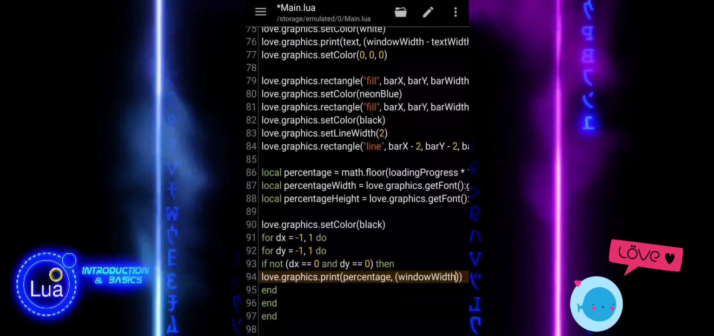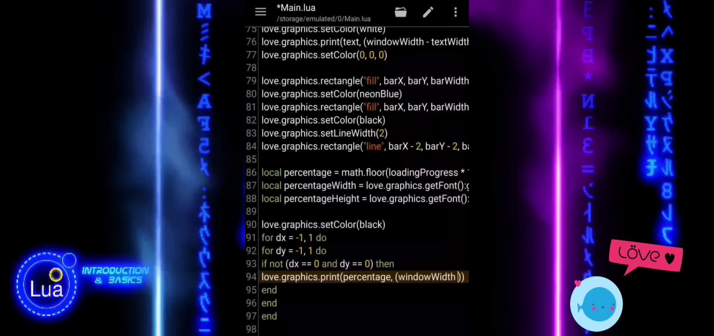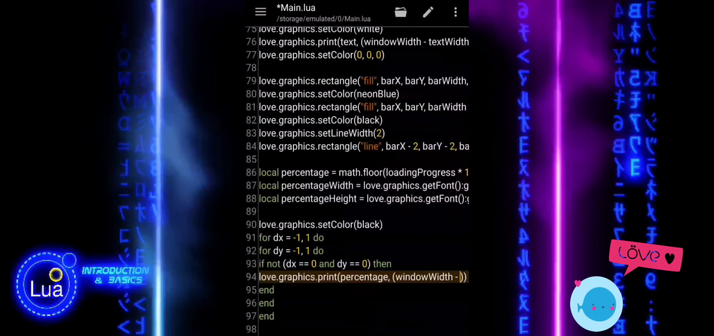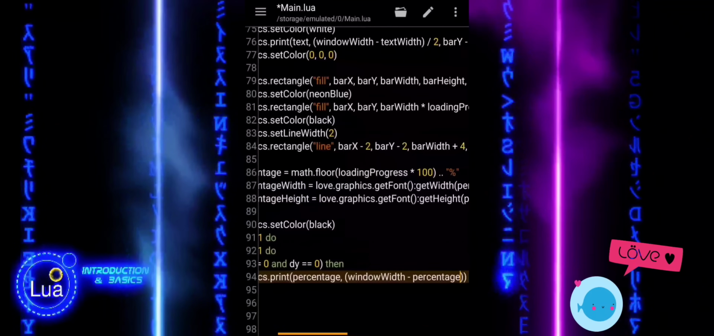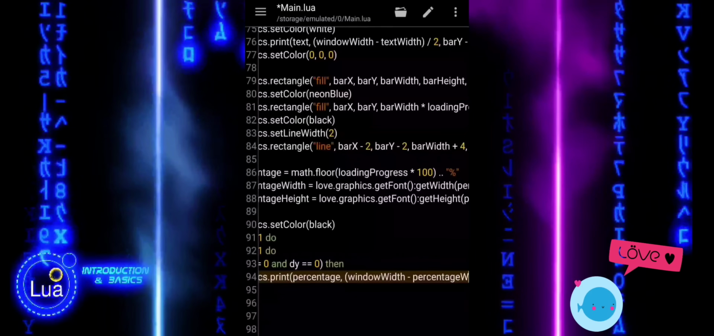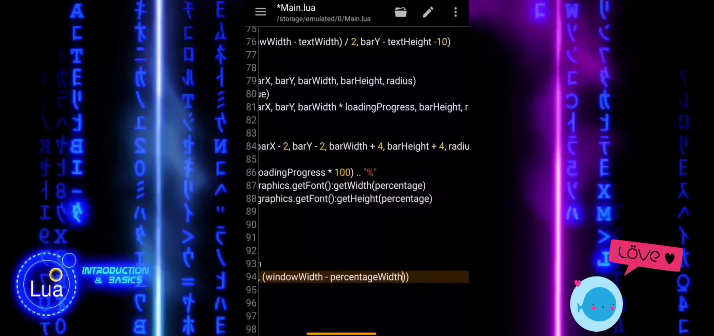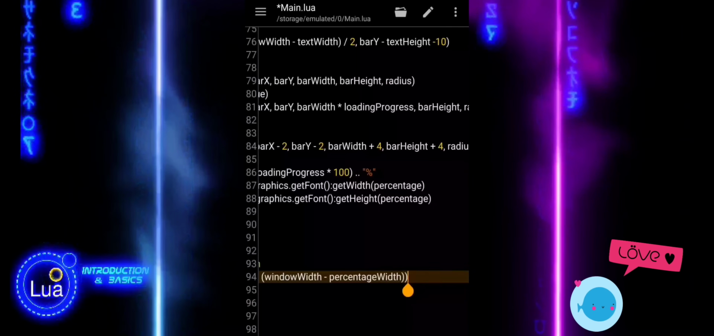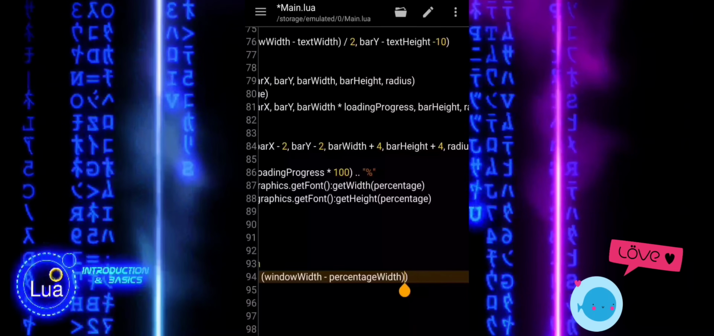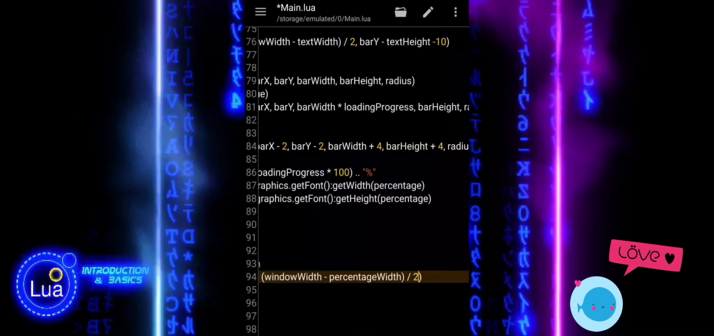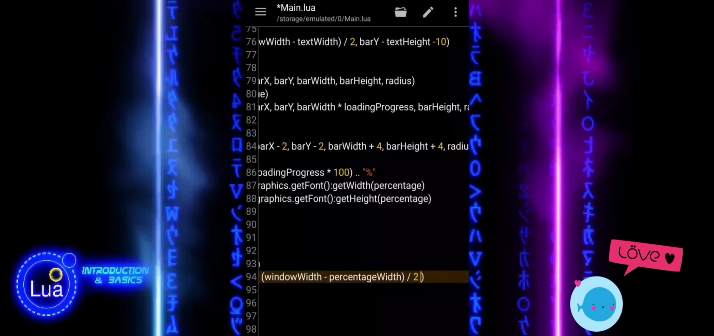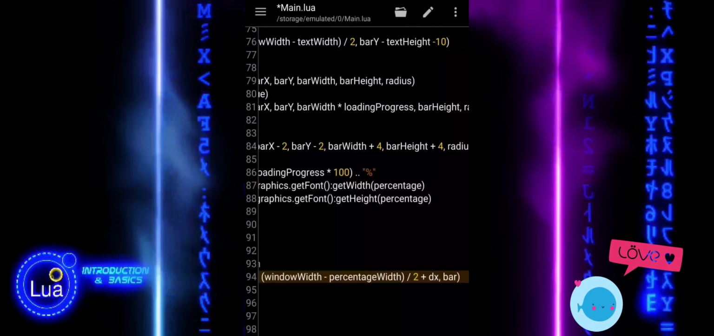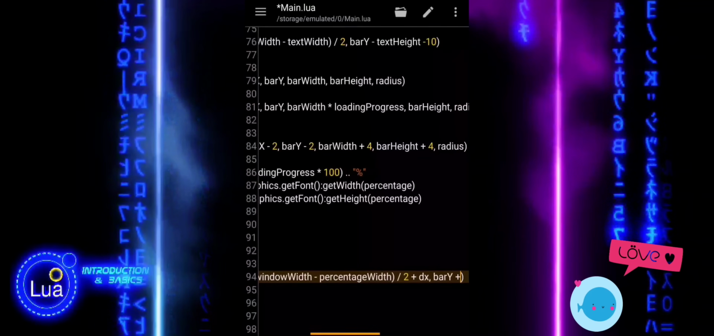For each non-center position, LÖVE graphics print draws the text at the calculated position with the offsets dx and dy. The horizontal position is calculated by subtracting the width of the text from the window width, dividing by 2, and then adding dx for the horizontal offset. The vertical position is calculated similarly, but the offset is added by dy. This process repeats for each position determined by the loops, creating a shadow effect around the text.